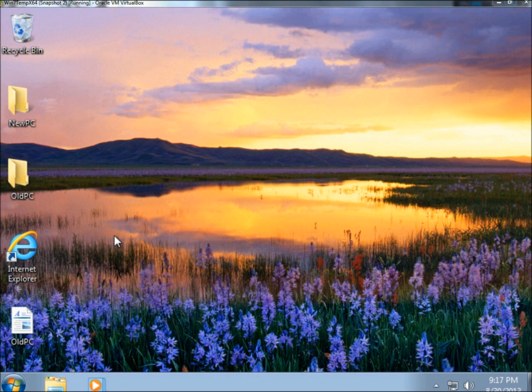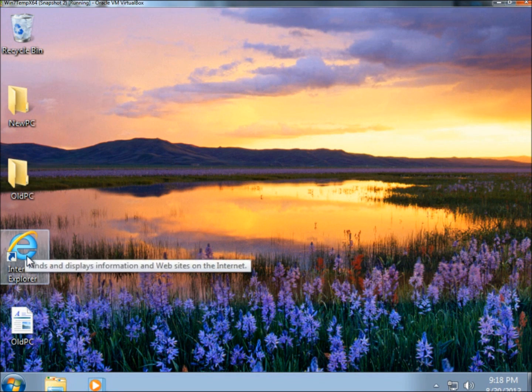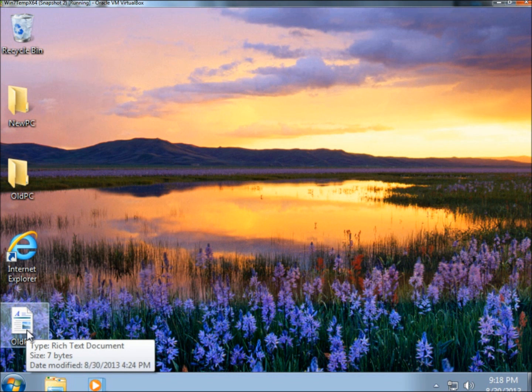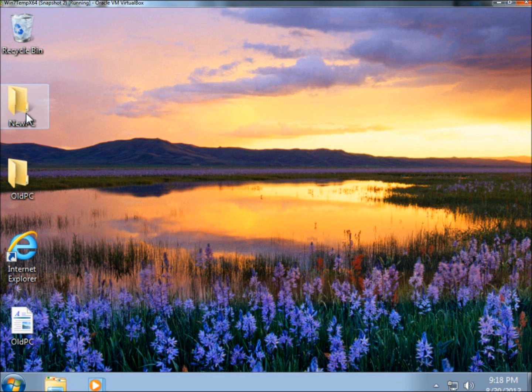And the computer's restarted. And once again, here's our folder, our icon for the Internet Explorer, and then our file here that came from the old PC. Here's the new PC folder that's still intact. So this is a nice, easy way to transfer your old files to your new PC.